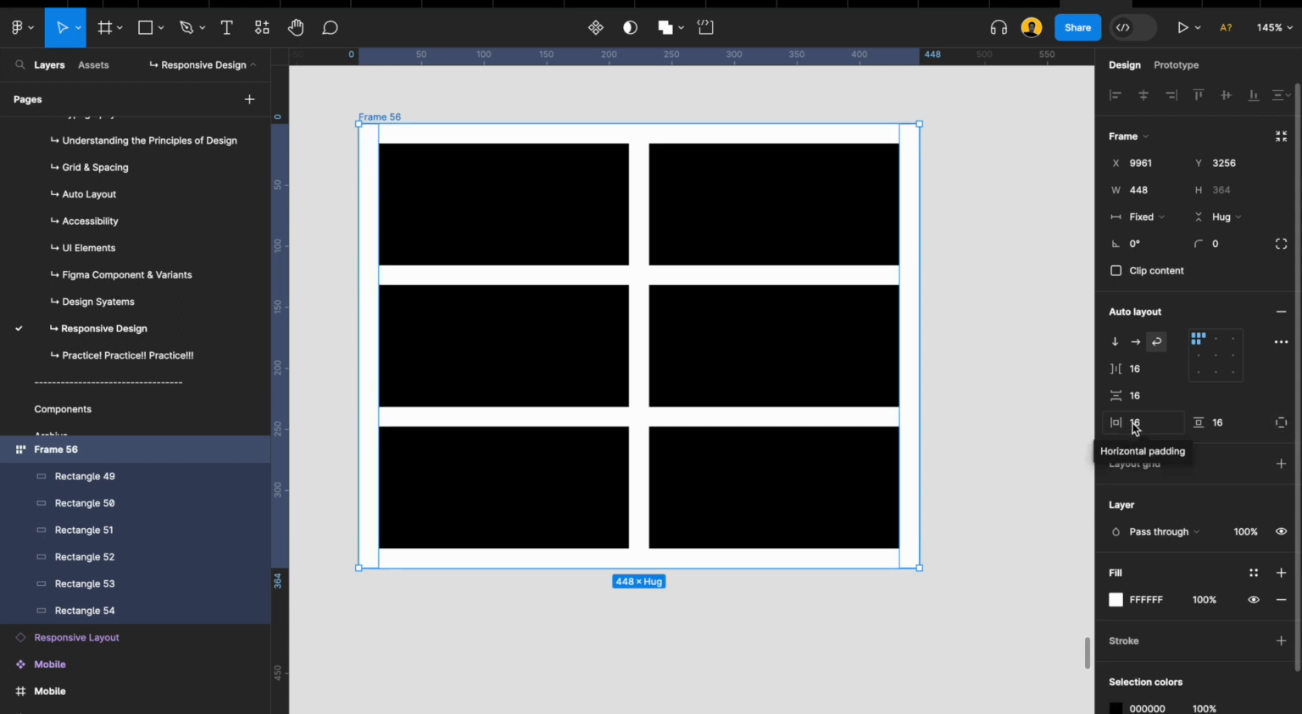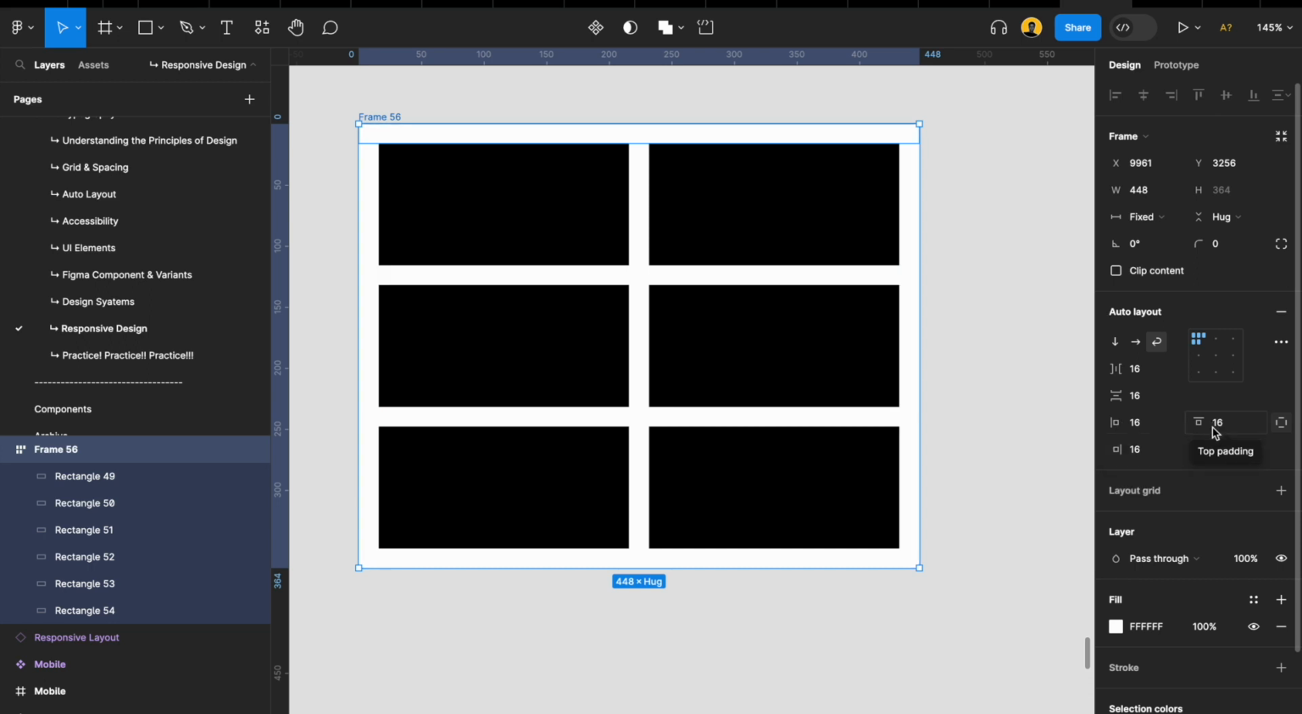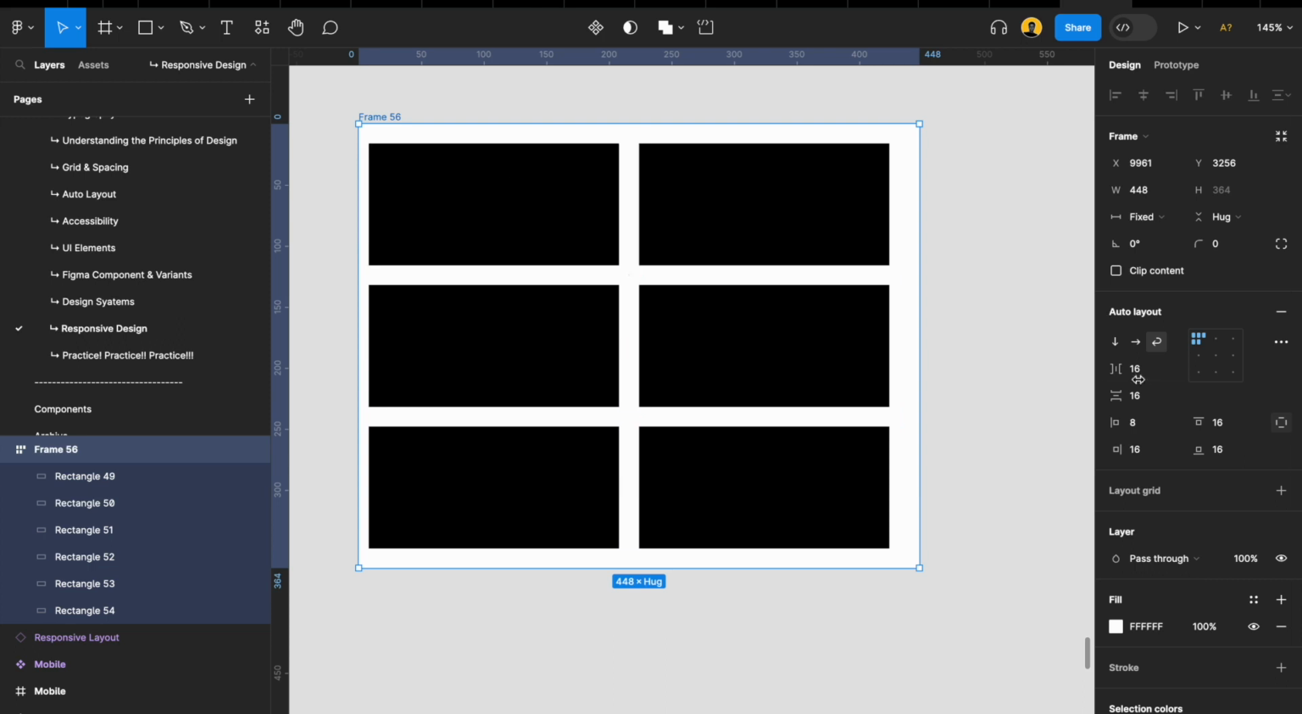This is the horizontal, left, right. Can you see? Left, right, top, bottom padding. It gives an individual. So now I can come here and say, okay, I want my left one to be 8. I want my right to be 12. The reason why this did not move is because I'm using fixed.